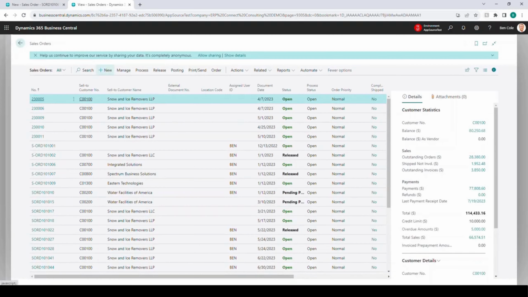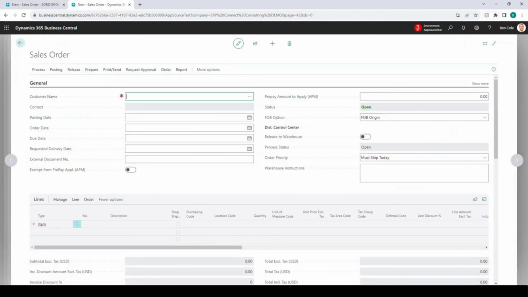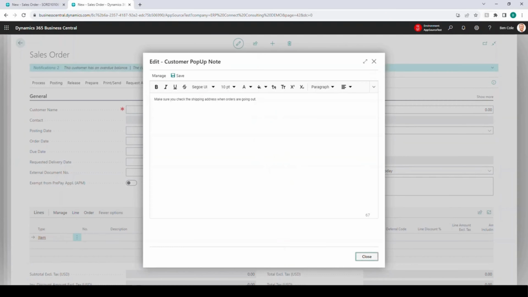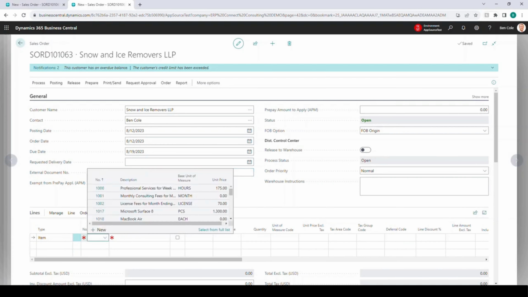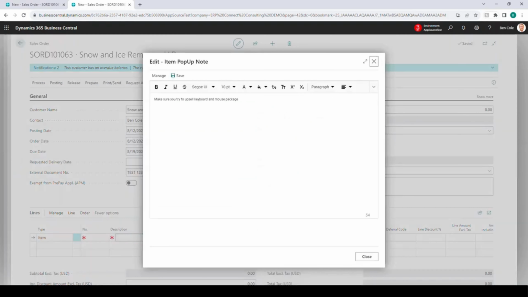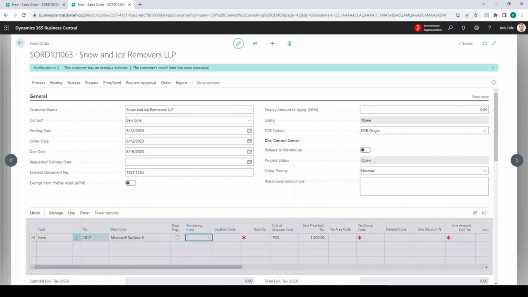All right, so we're going to come into our sales order. Let's just create a new one here and fill this out. I've got a pop-up note coming from another one of our extensions. I'll just put a test 1, 2, 3, 4 in there. And then let's start to fill out our actual sales order lines.